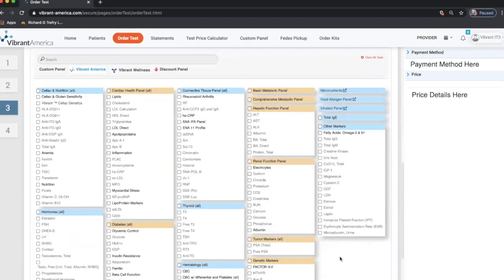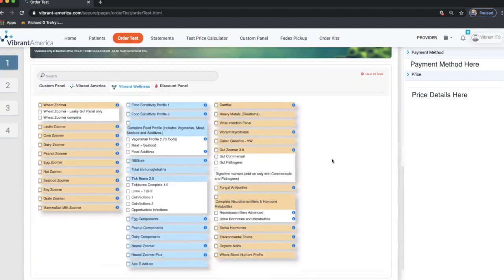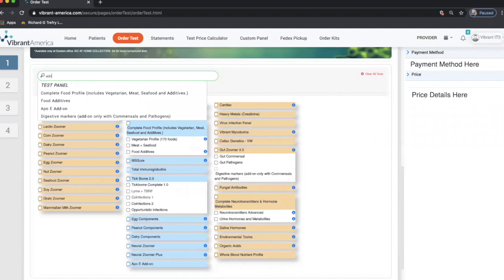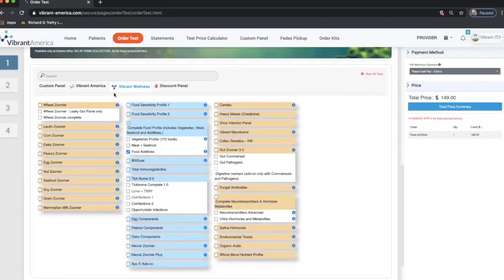You'll notice that the ordering page now looks similar to the test price calculator. It also looks similar to the way the digital price sheet is laid out. What you'll do is you can find the test that you wish to order. There are two different ways to do this. You can go simply by the way that it's laid out, or you can now search for a test. So for instance, if you want to order the additives panel, you can select that here and search for it.